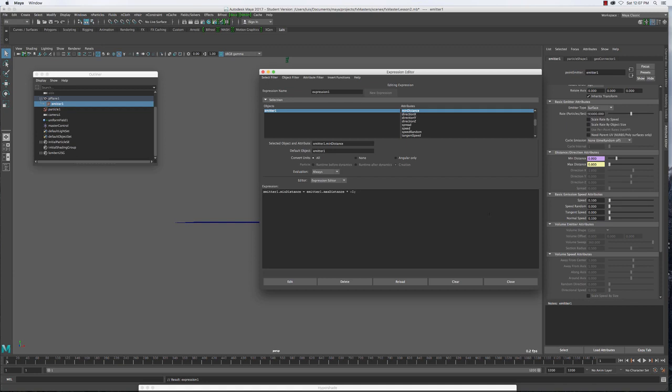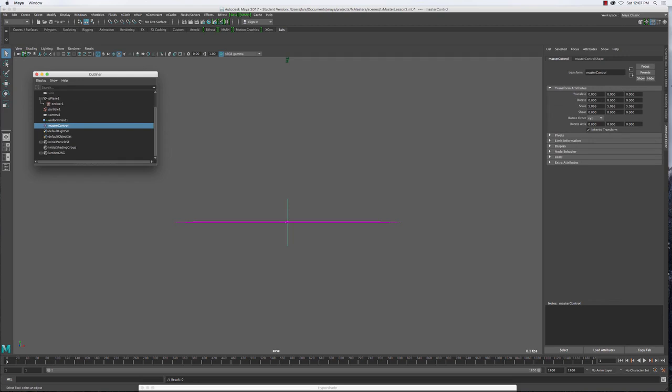Okay, so let me just see. Min distance is equal to the emitter1 max distance multiplied by -1, and it's giving me both numbers as 0. So we'll see in a second. Don't worry about it. Okay, it could be because it's just this number here.